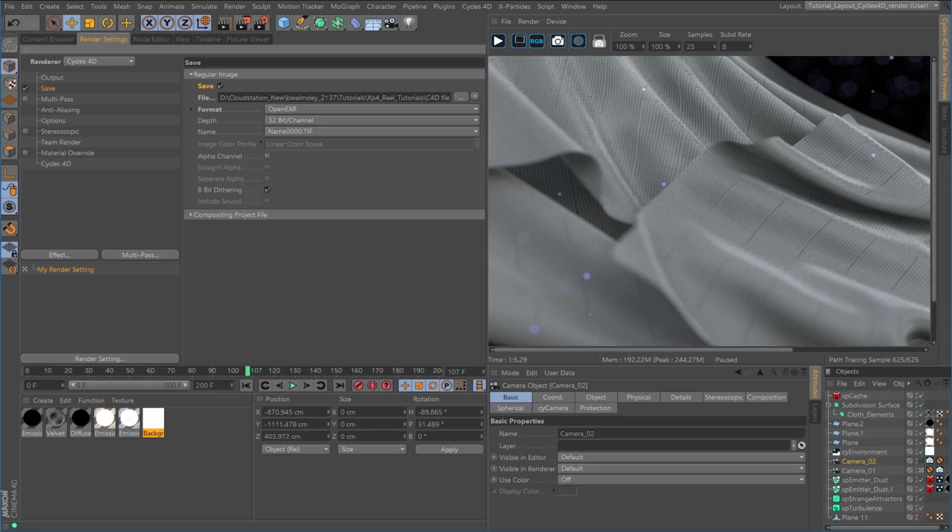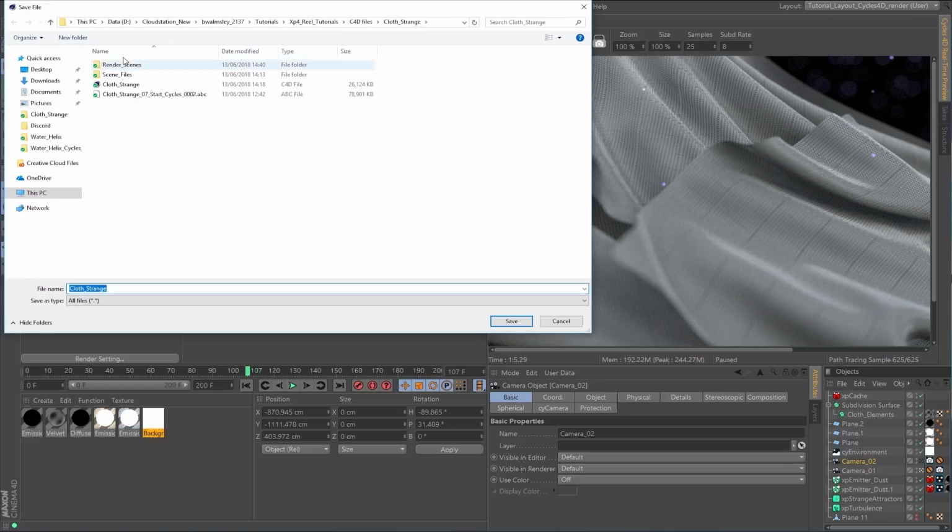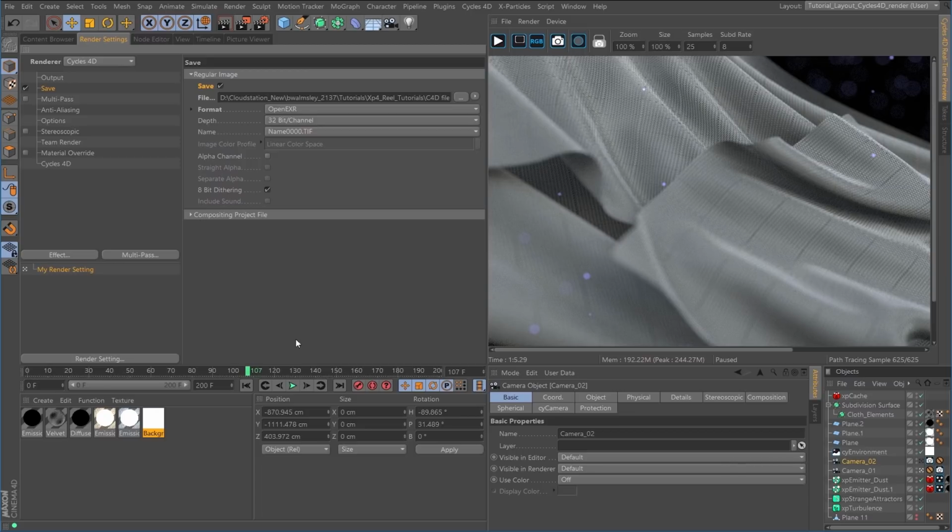We've saved the file path. We've got the correct camera selected here. So let's save this scene now as its own individual thing. So let's go to File, Save As, and we'll put it inside our render scenes, and we'll call this one cloth render cam 1. So that scene's saved now, and that's ready to go for render time.